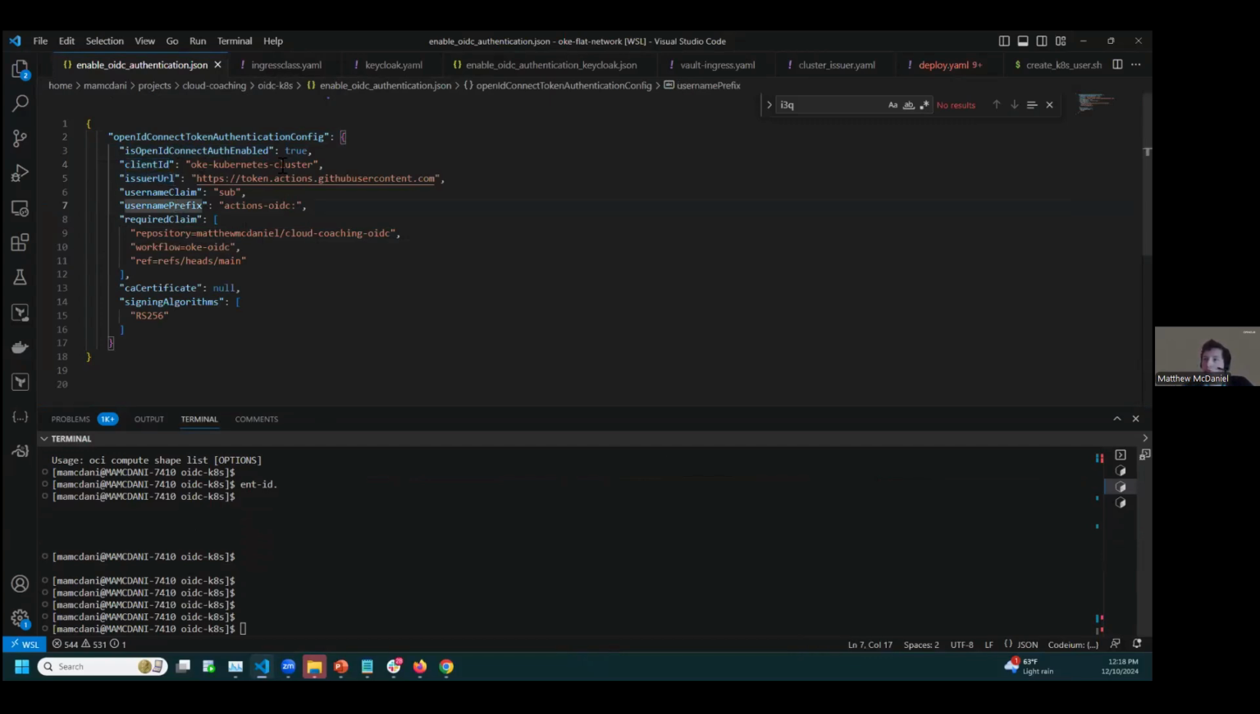What is the issuer URL? The issuer URL is the one that comes from GitHub Actions. What is the username claim? That should be sub. What is the prefix of the username? Now you can set this to whatever you'd like, but it's a good practice to set this so you don't muddy users that come from different sources.